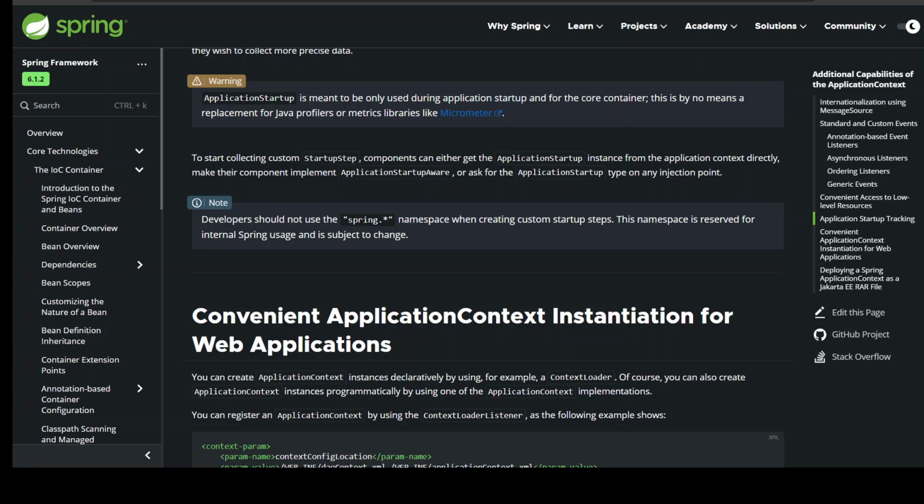Developers should not use the spring namespace when creating custom startup steps. This namespace is reserved for internal Spring usage and is subject to change. Convenient application context instantiation for web applications.